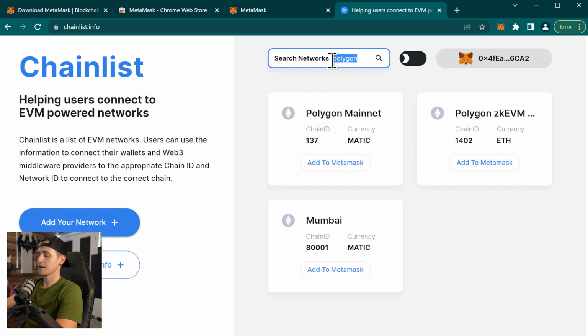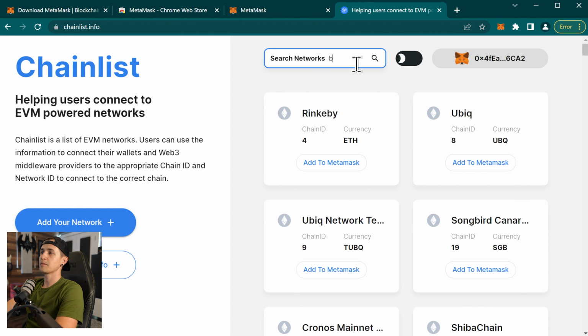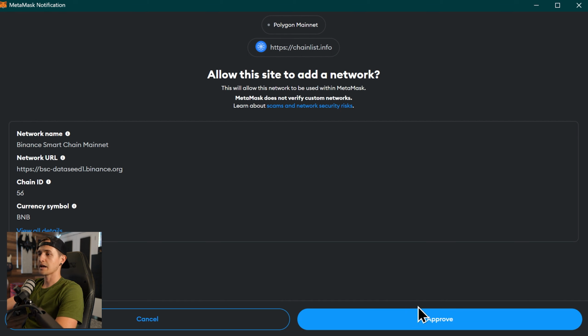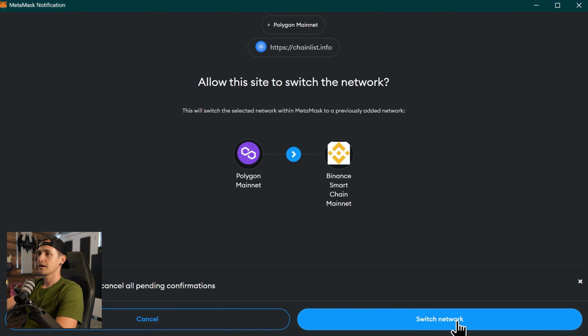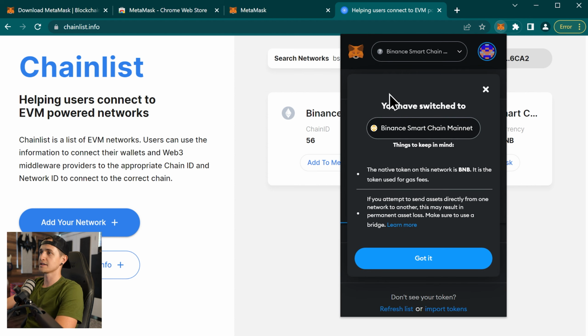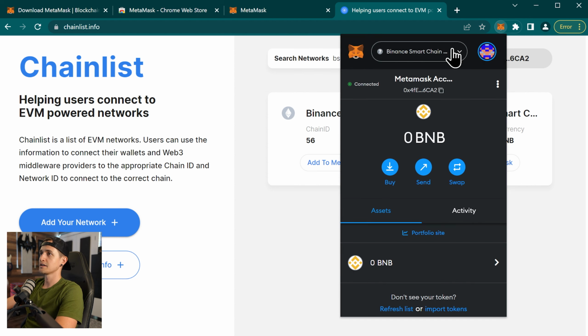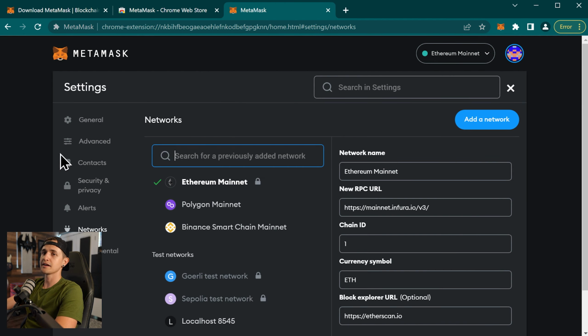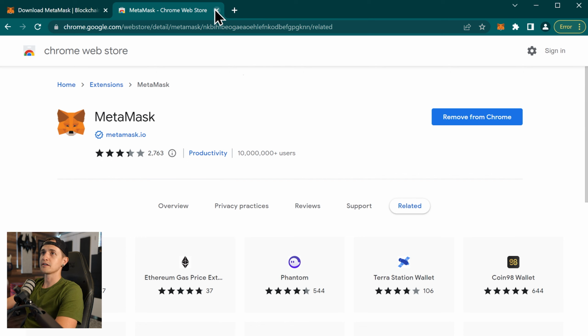Let's add another one. Let's say we want to add BSC, Binance Smart Chain mainnet. Chain ID 56, that's correct. And again, approve the transaction, make sure everything looks good. And again, we can switch the network. Now, by opening up MetaMask here, it tells us we have switched to the Binance Smart Chain mainnet. That's great. And again, we can swap back and forth. So going back to Ethereum, let's exit out of there. In fact, we can exit out of here as well.